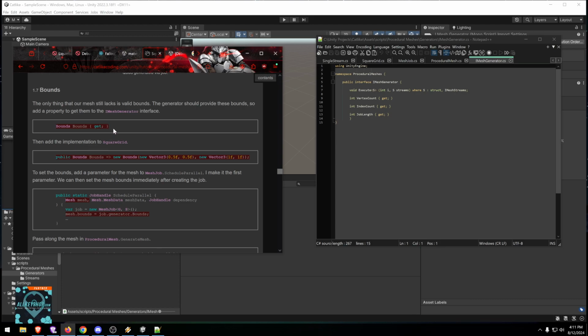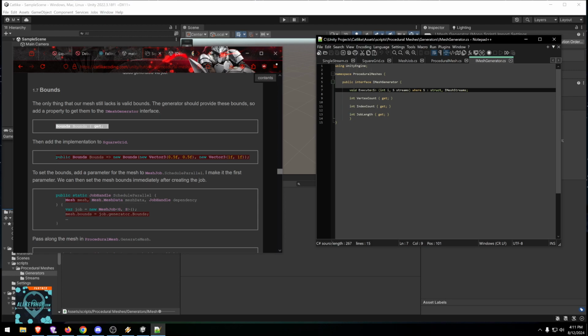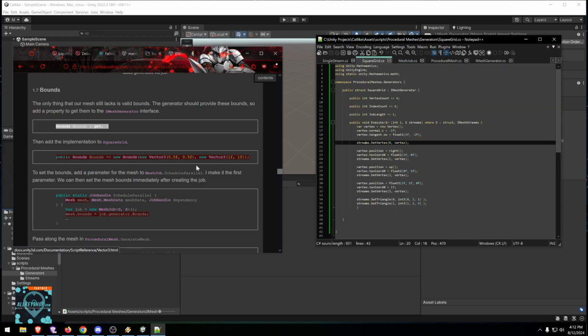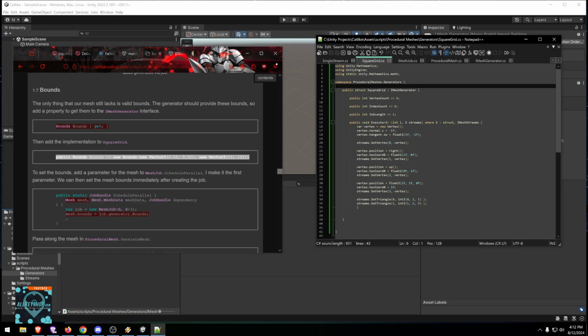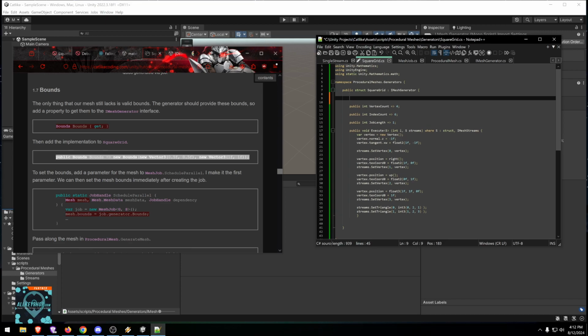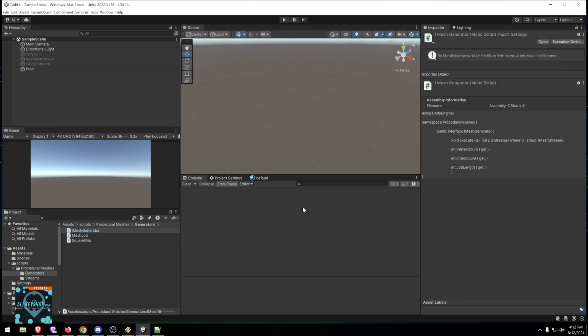Maybe. Then add the implementation to square grid. Good. But where to put this? Right at the top? Possibly. Bounds, get. That can't be right. And add the implementation to square grid. There's no way this will work. Good. Public, project. There's no way it's going to throw an error here somehow. How is this working?